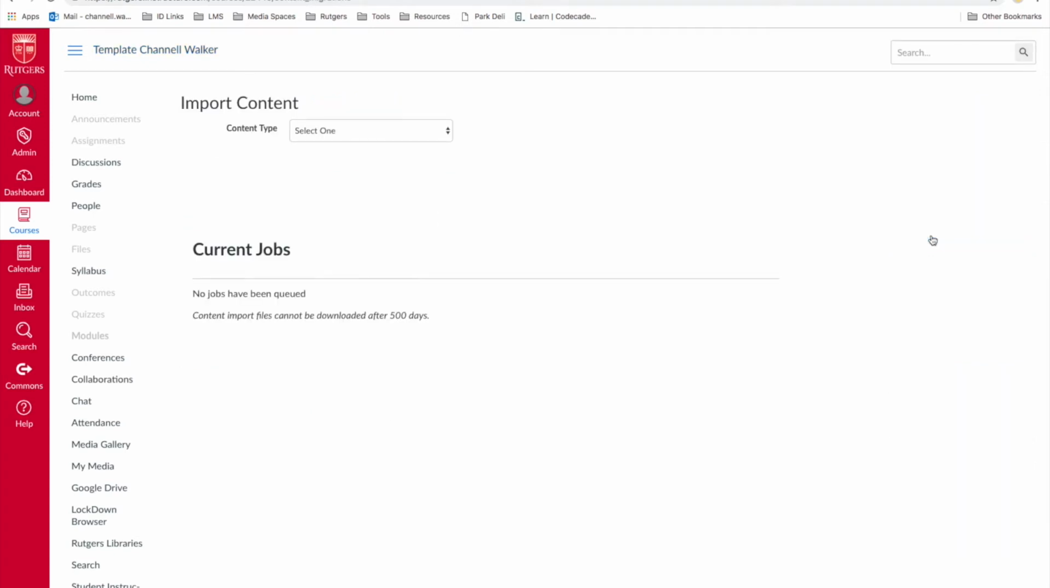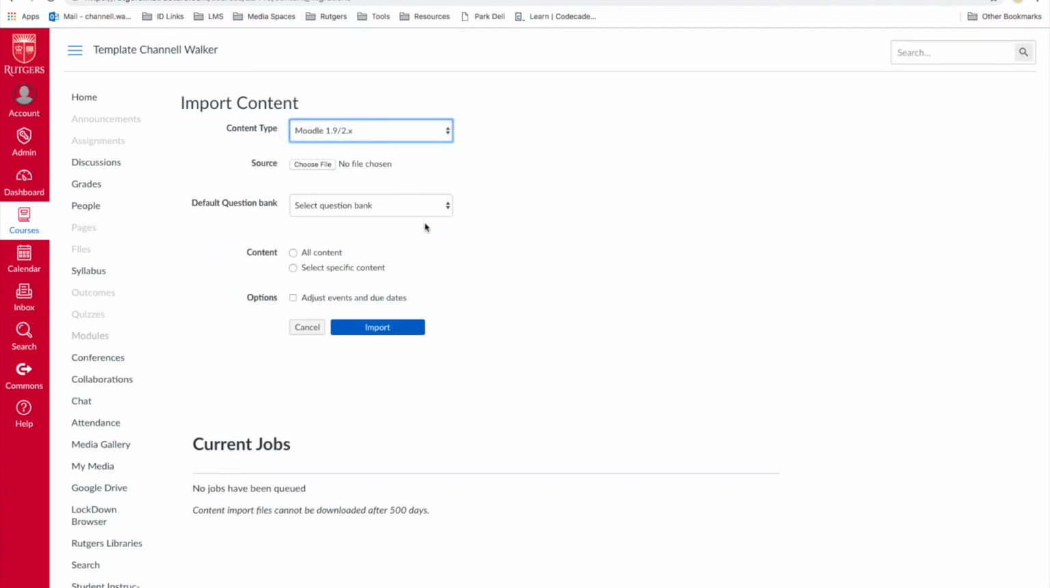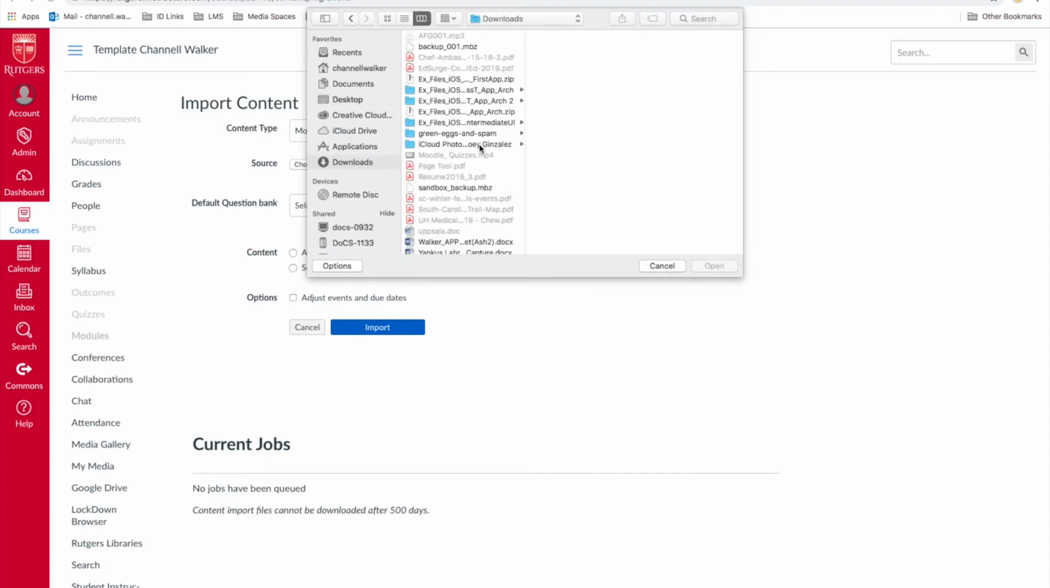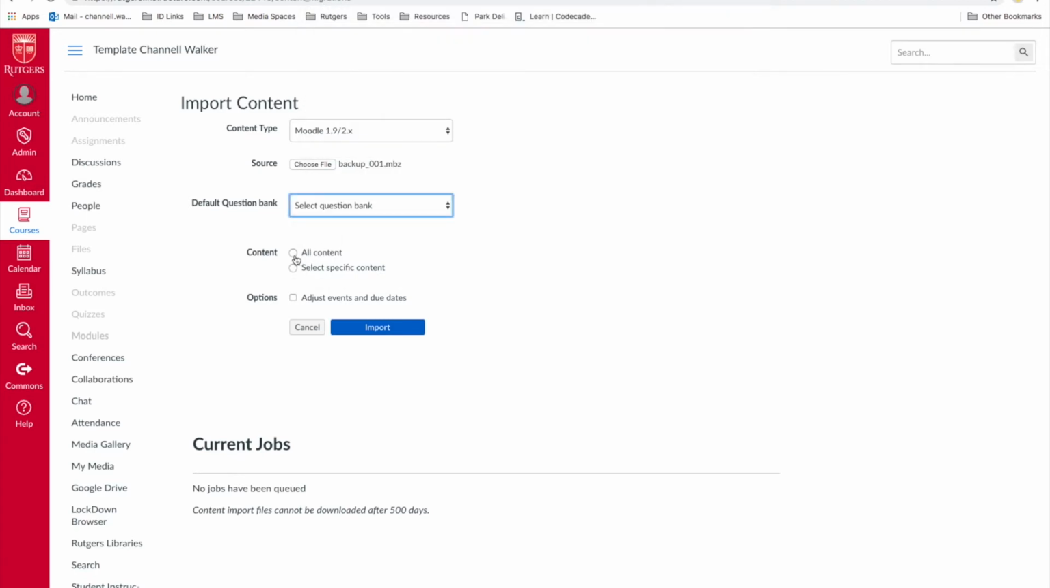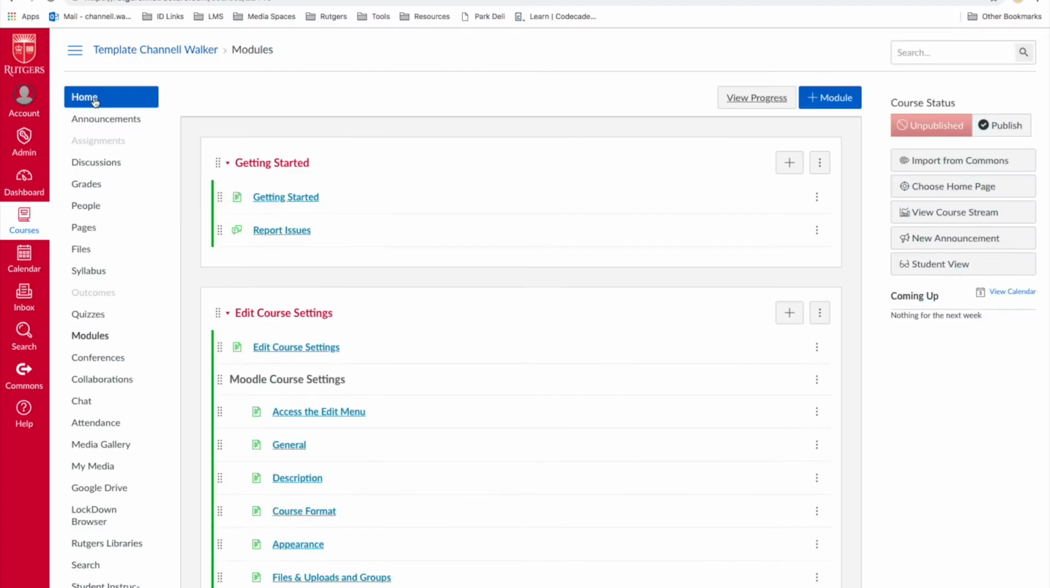In Content Type, select Moodle 1.9/2.x from the drop-down menu. Click on the Choose File button for the source and select the Moodle course backup file. For content, choose All Content. Then click on the Import button. You'll see the file appear under Current Jobs. If there is an issue with your backup, an Issues link will appear next to the file completion status. You have just imported your Moodle course content to your Canvas course shell. Now you can edit and organize your Canvas course.